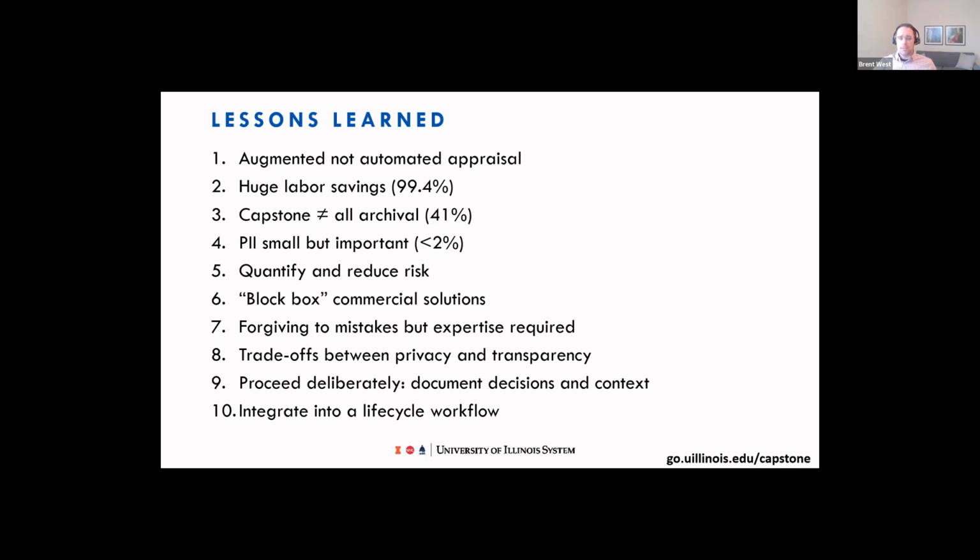It is great. It's good to keep in mind that you should proceed deliberately and document everything. So we decided to keep our manual coding, even of the non-archival documents. We'll keep those documents so that we can reproduce it in the future.